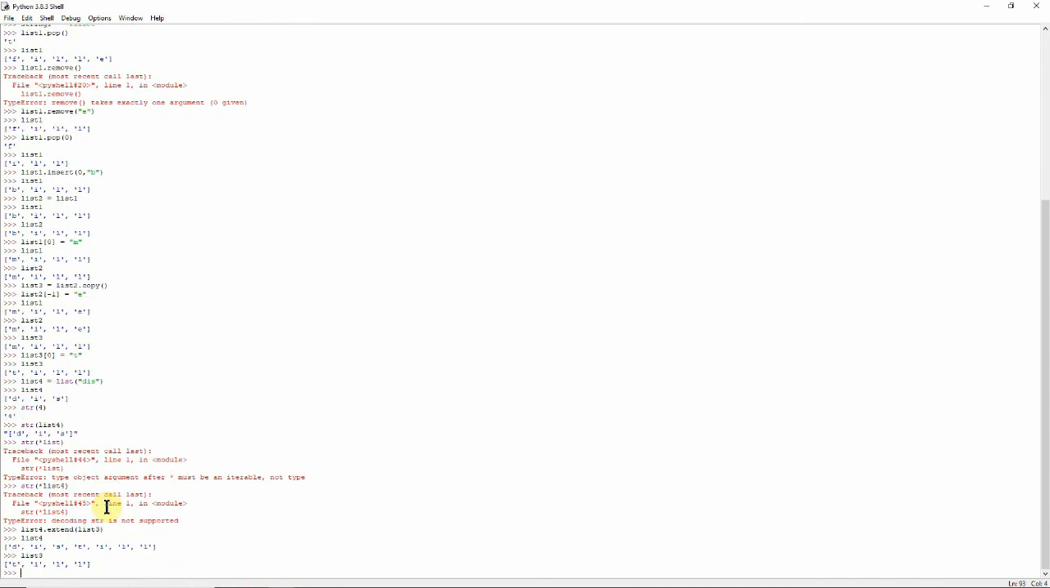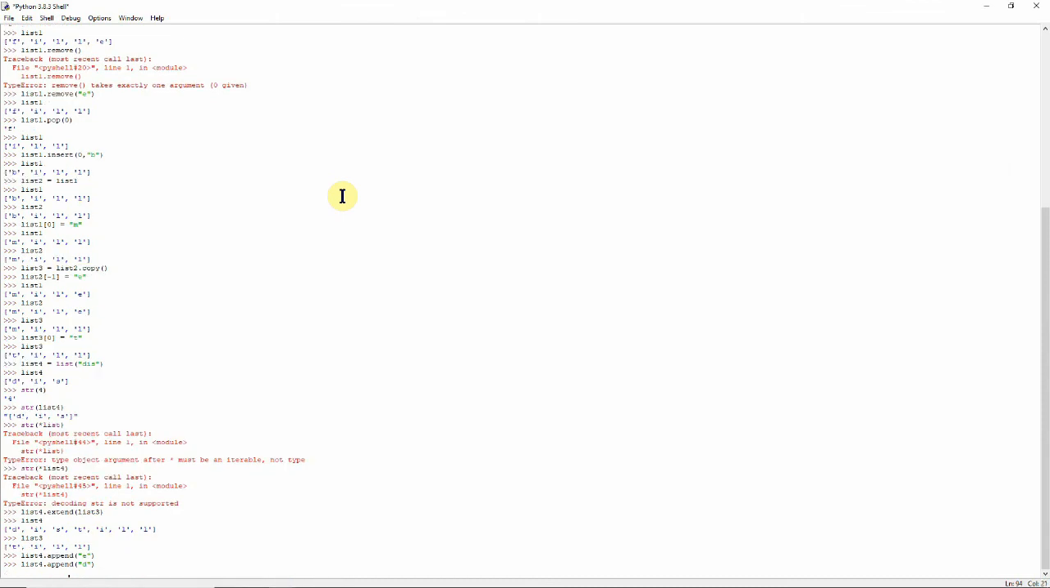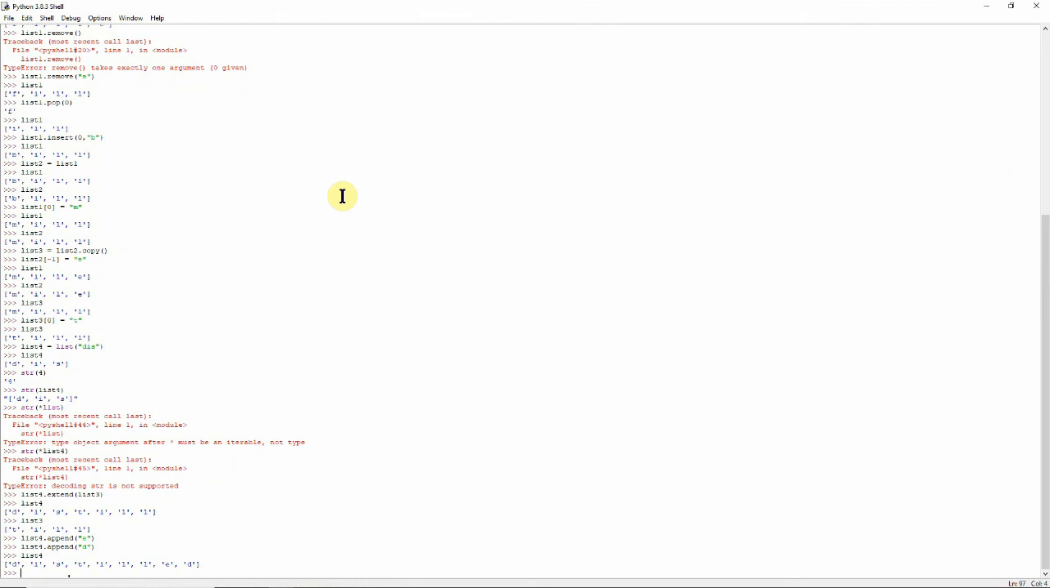And we can also add to our list, so we can append, which means it adds it onto the end. So I'm going to append an E, and then a D. So now we can see that list4 is distilled.